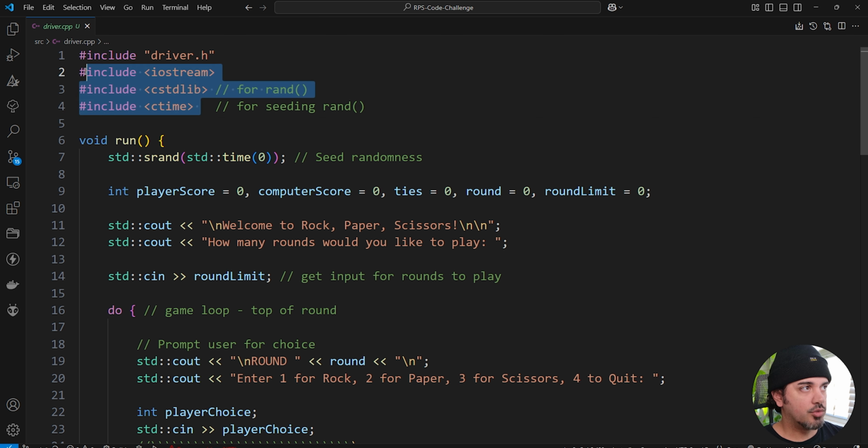We have 3 different libraries. Of course, you have your iostream for input and output. And then you have this cstdlib, which is going to be used for the random function, which is what we're using down here. And then you have the ctime, which is going to be used for seeding that random function. Now that will be used for the computer to make a decision on which one it's going to choose, rock, paper, or scissor.